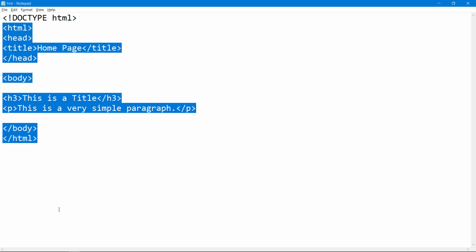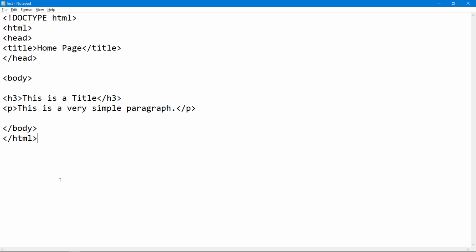So let me explain HTML tags. HTML tags are keywords or tag names surrounded by angle brackets. As you can see, this is our tag, and this is our tag name, h3. It started in here and it closed in here. These tag names are surrounded by angle brackets. This is the angle bracket.